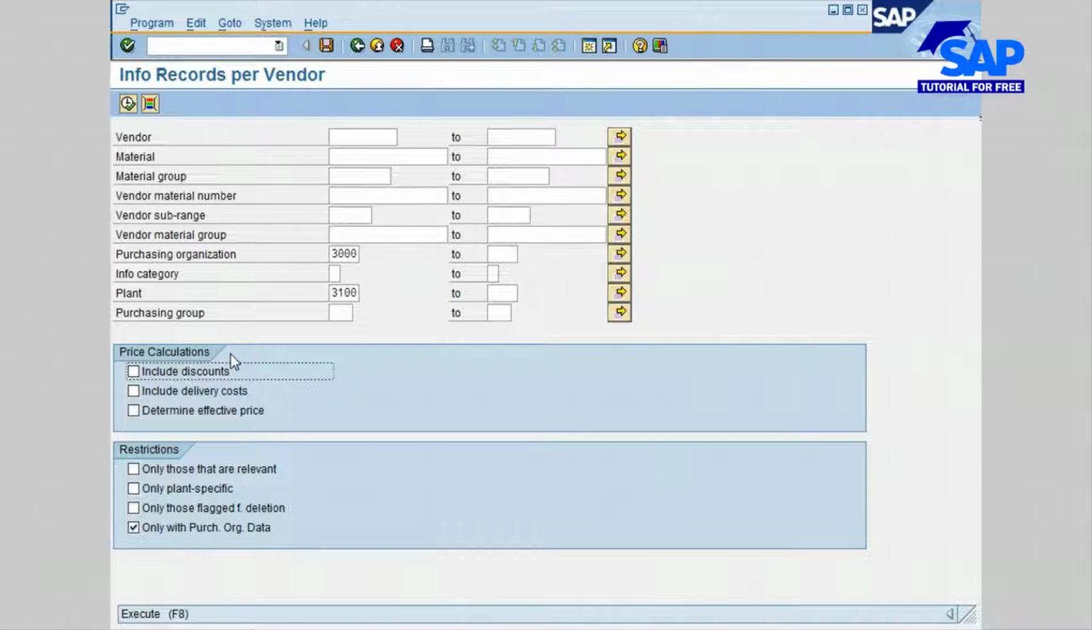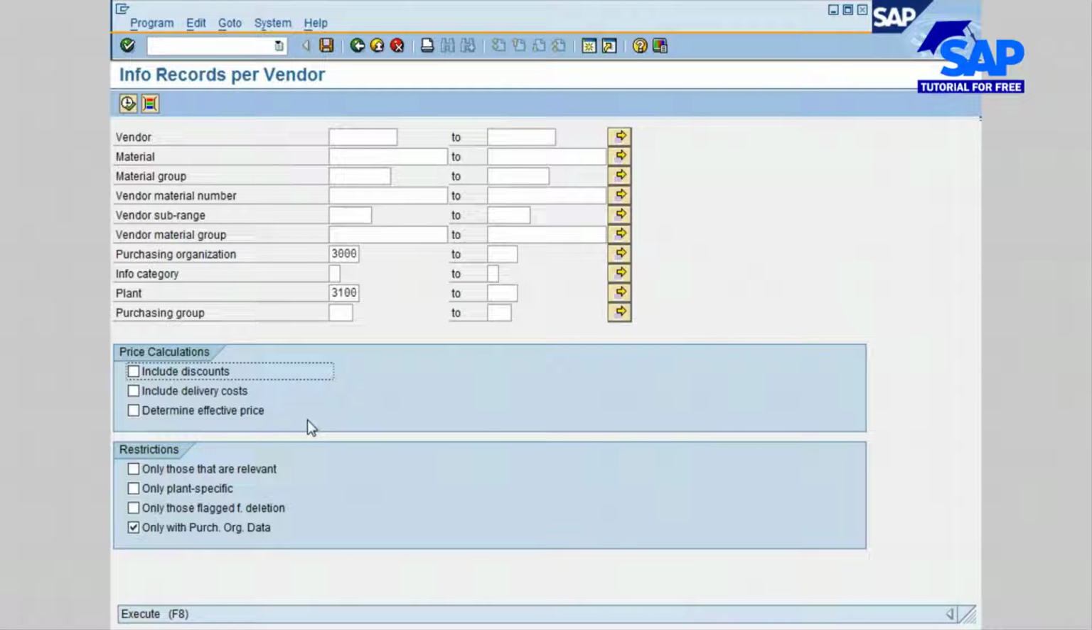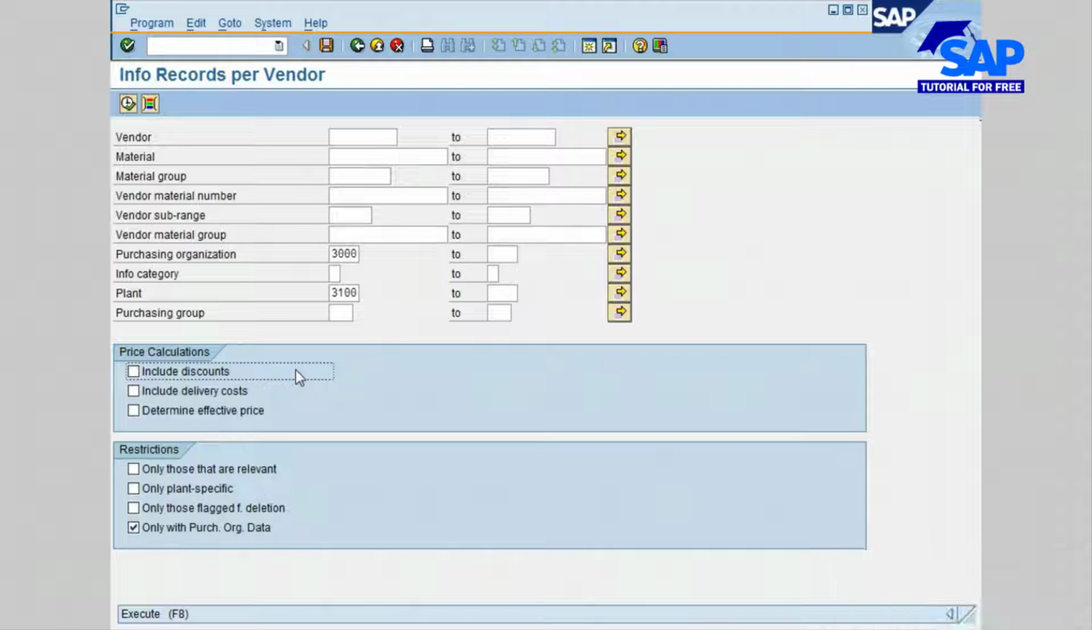Price calculation or conditions allow the purchasing user to enter the details of the price agreement that has been agreed with the vendor. Include discounts. If this indicator is set, the quotation comparison or bid tabulation, when you receive your quotations, will include any price discount that the vendor has applied. If this indicator is not set, the discount will not be used.